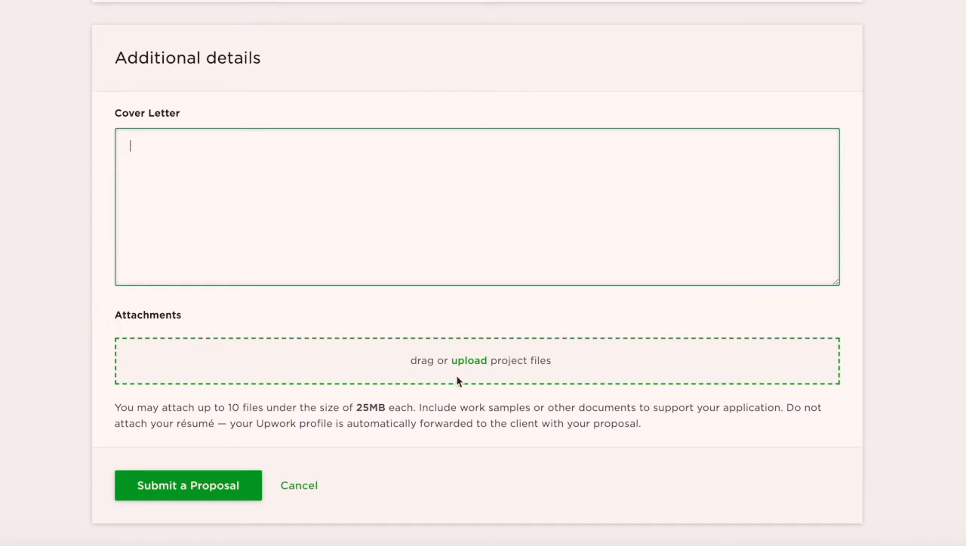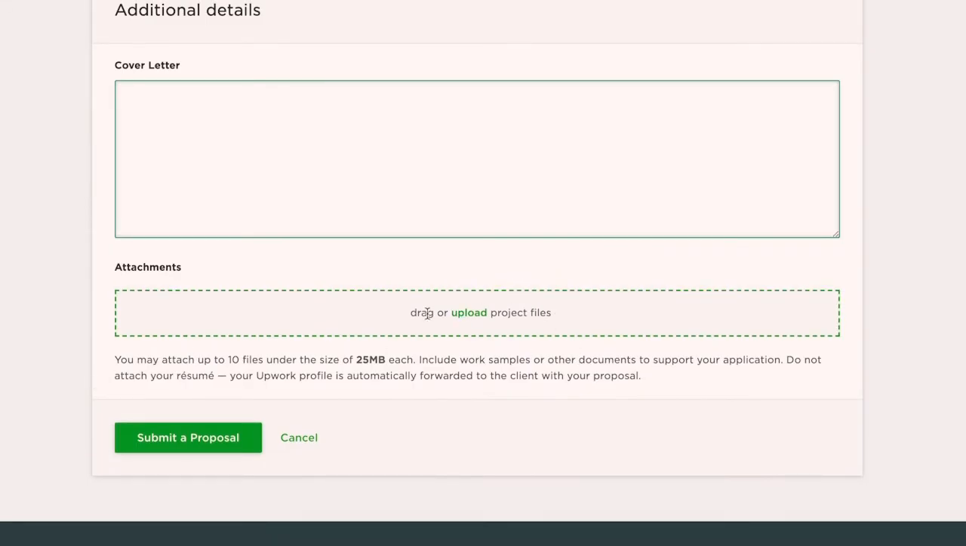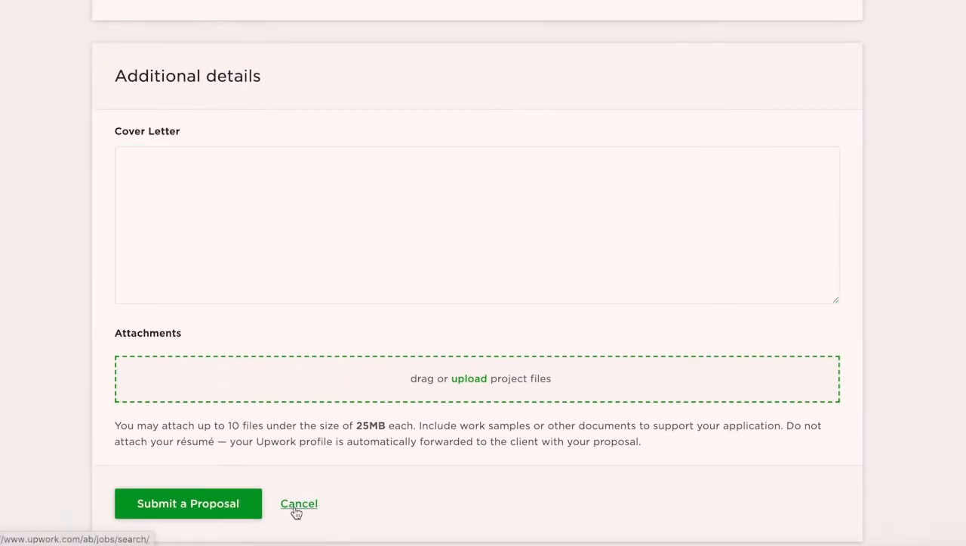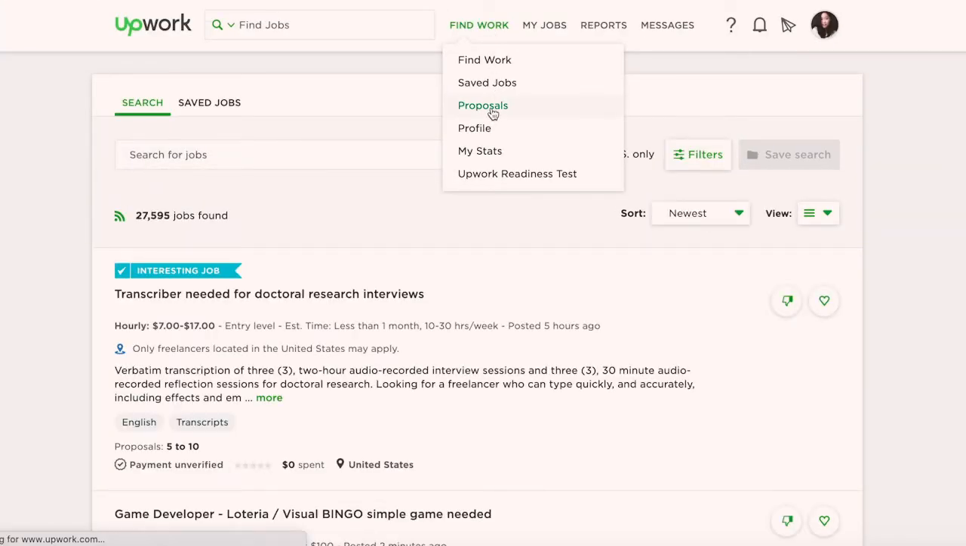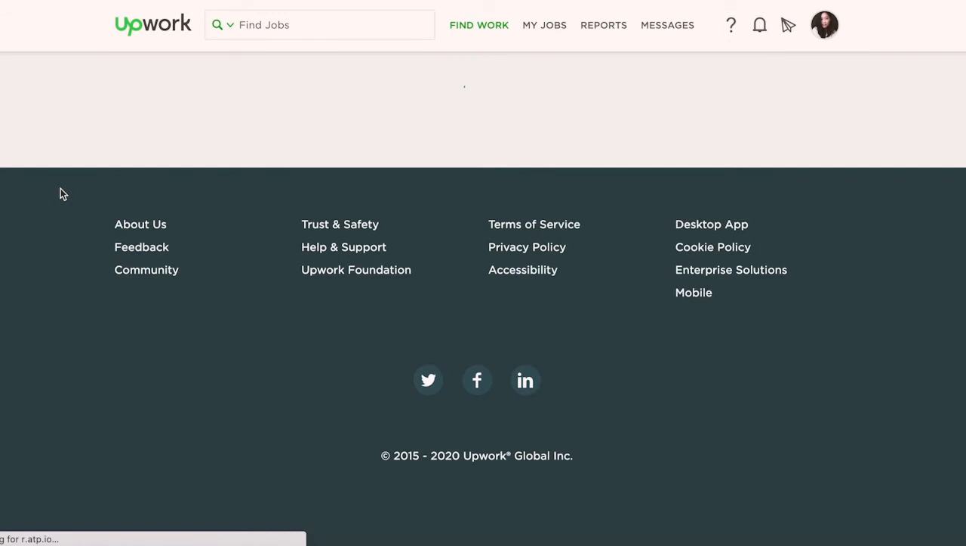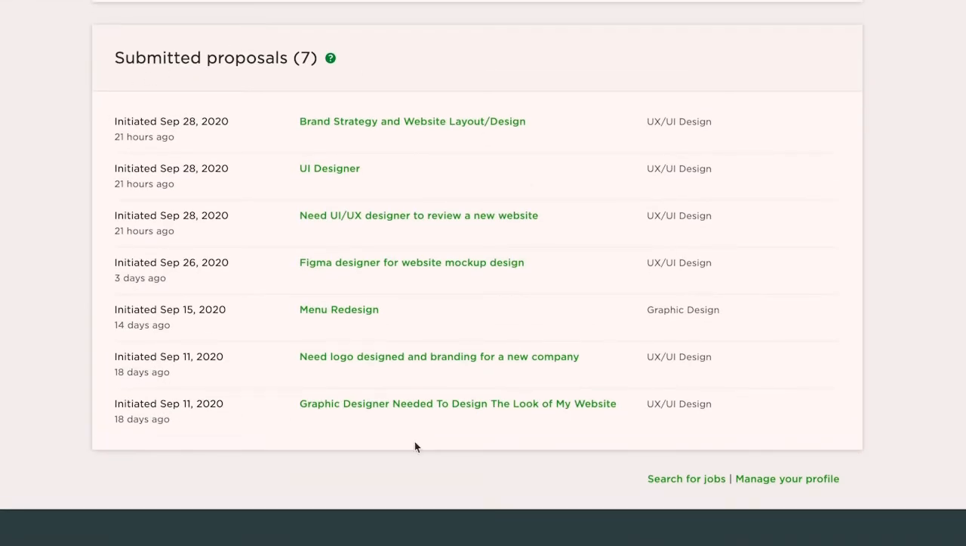Attachment here is where you can add project files or any attachments that you want to show to this client, related to, I guess, logo design or something that you've done before, to help sell yourself more. Once you submit a proposal, which I'm not going to click this because I didn't have anything, it's going to lead you to this proposal screen where you will see a list of submitted proposals that you've done.